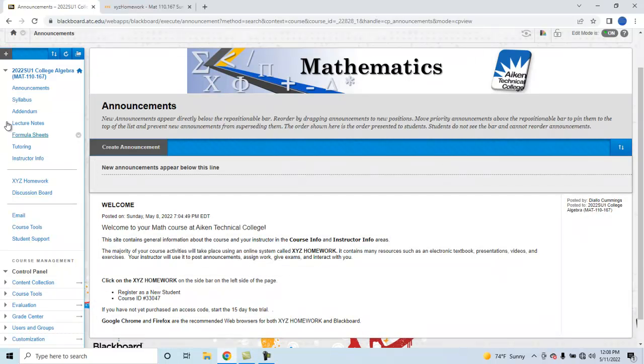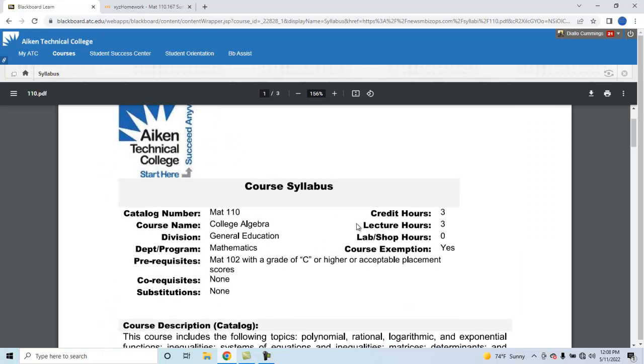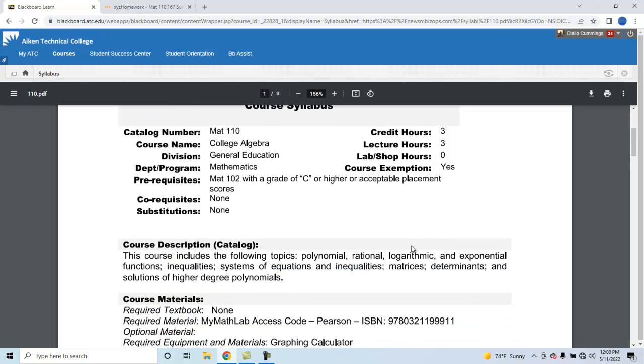The first thing we'll take a look at is the Syllabus tab. And here is the syllabus for all of our Math 110 courses. This is just the standard syllabus for all of our courses. This is Math 110. This is a credit level transfer course. It's 3 credit hours and there is no lab associated with this course.